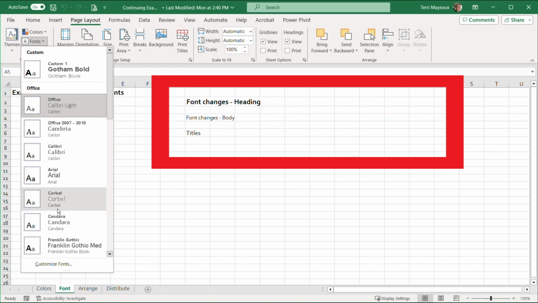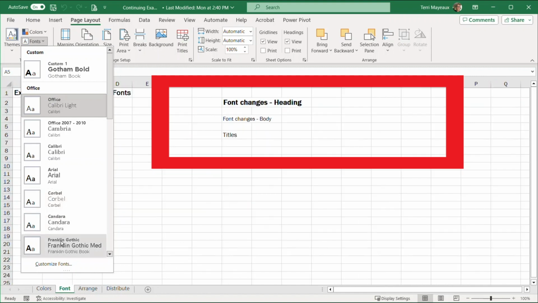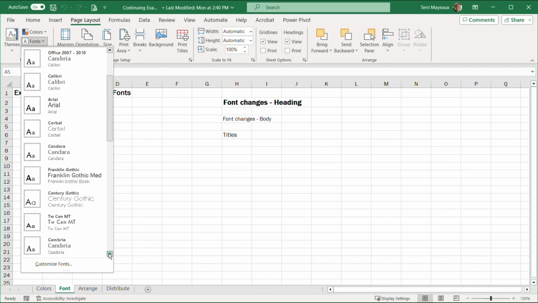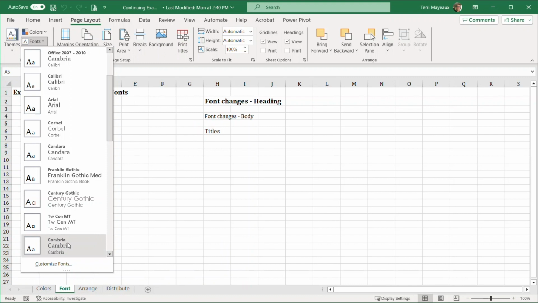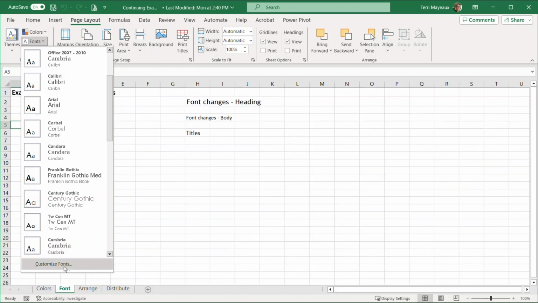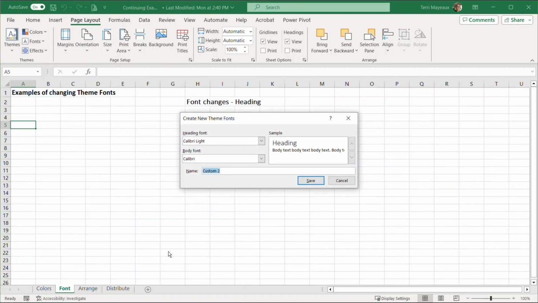So here's Corbel, Candara, Franklin Gothic. And so you can go through and look at all of these fonts and decide which ones you like, which ones you don't, and you also have the option at the bottom to customize the fonts.